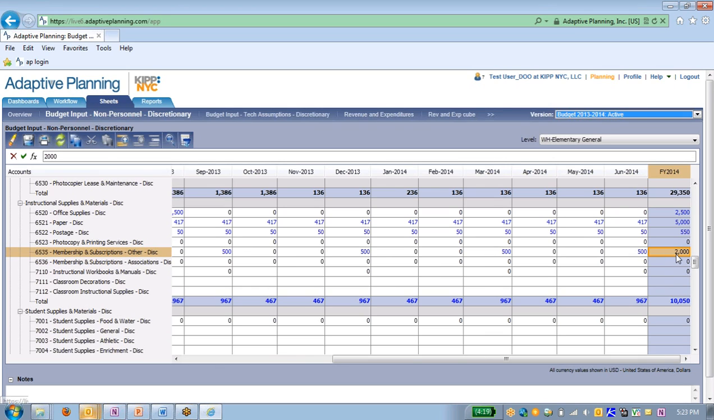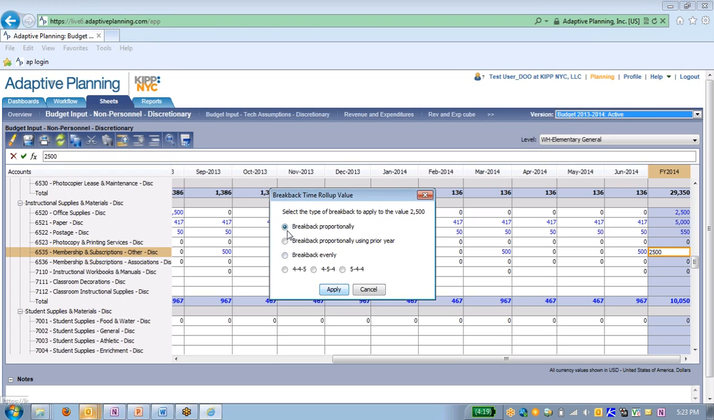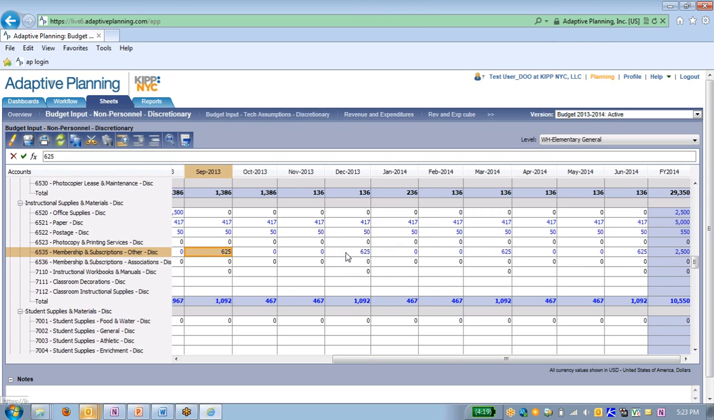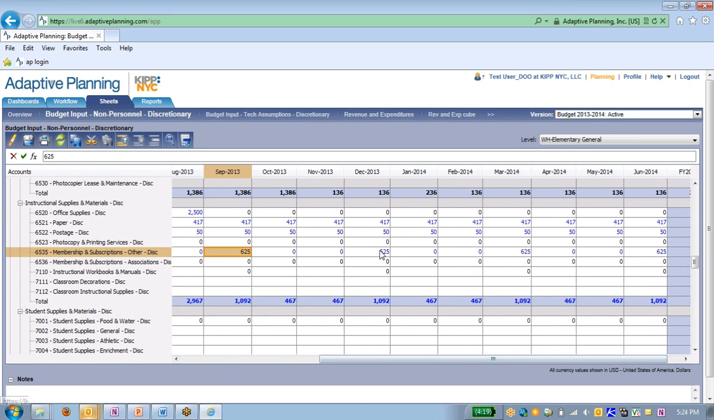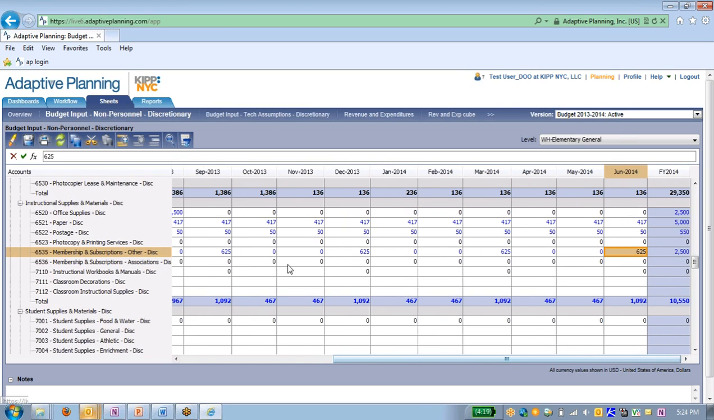So I input that data, but later I decide, actually, our memberships and subscriptions, it's not really 2,000, it's going to be 2,500, but the timing of these expenses is going to be the exact same. I'm going to go back to the FY 2014 column, type in the new annual amount, and choose break back proportionally. And this time it's basically going to look at the data that's already there and break it back proportionally using that data. So now you see that there's still every quarter I have that data, but now the annual amount is updated, and it broke it back proportionally based on the data that was already there. So that might be handy if you need to update annual amounts, but you don't want to have to go in and retype your numbers in individual cells if you were to budget by month.